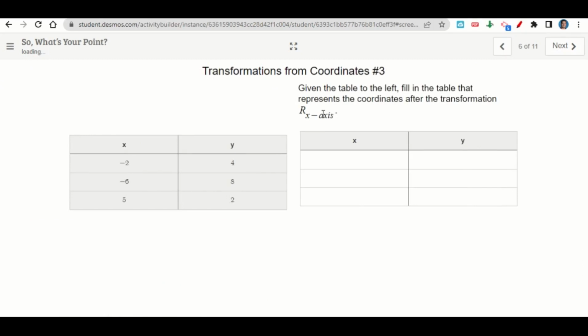one with a reflection. So this time we're reflecting about the x-axis. So if we reflect over the x-axis, that means that we're counting the distance to the x-axis from the y's. So all my x's should stay exactly the same. So -2, -6, and 5. Now my y's, we're going to count the distance. So the y value for this one is 4 away from the x-axis, so it's going to be 4 away on the other side, so it's going to be -4. This one would be -8, and this one would be -2.